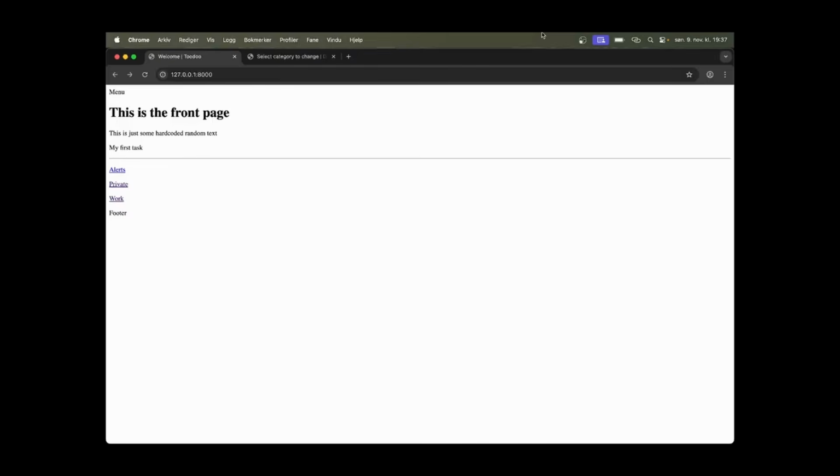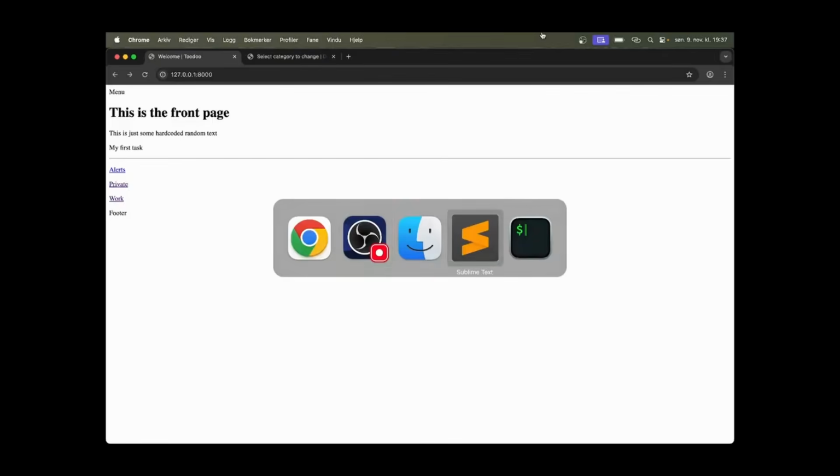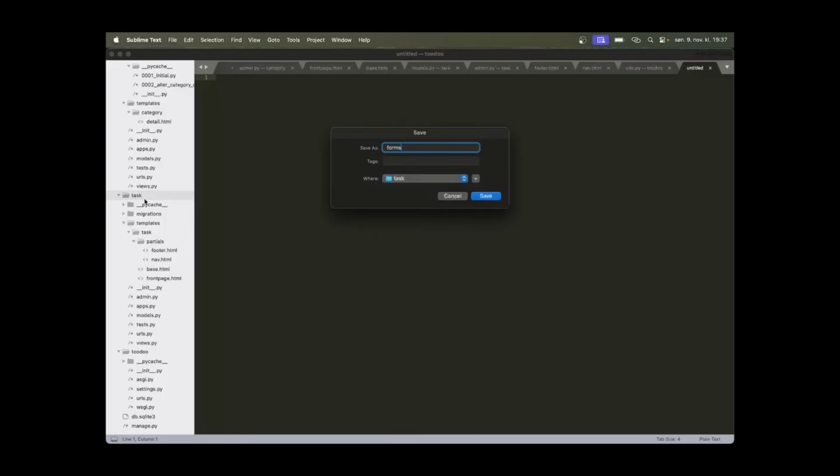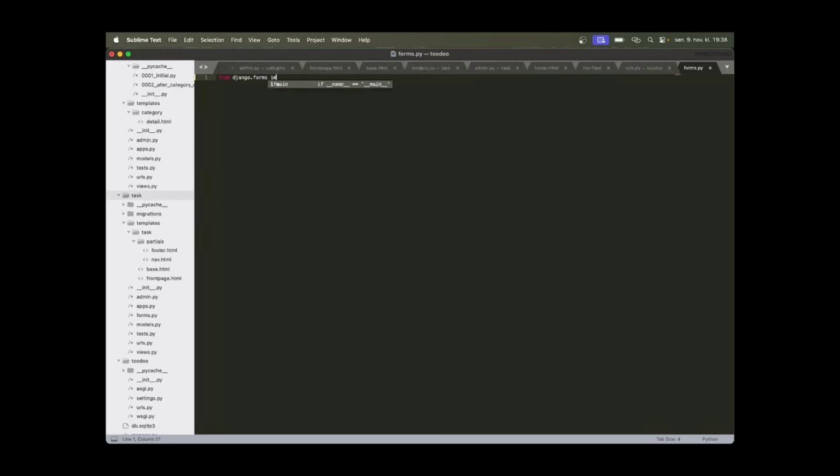And the first thing we can do now is to just create a file called forms.py in the task app. So forms.py. And this file should look like this. We can begin by importing something called ModelForm. So from django.forms import ModelForm, and then we can import the Task model. From .models import Task, and then we're going to create a class for defining this form.